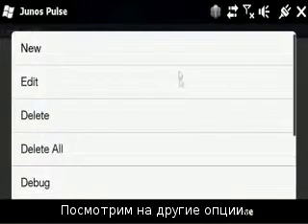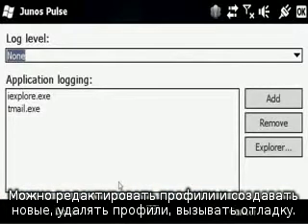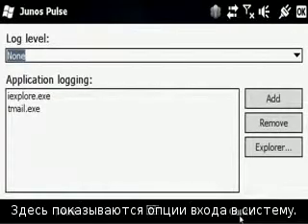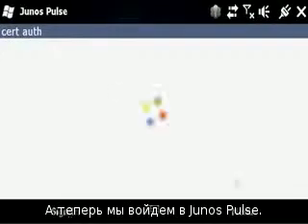Also look at some of the other options here. You can edit profiles and create new ones. You can delete profiles. You can also pull up debug. This basically shows some of the options that are available for logging. And then we'll go ahead and sign in to Junos Pulse.